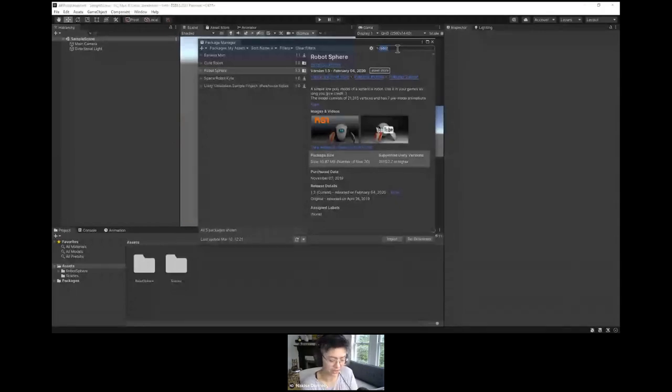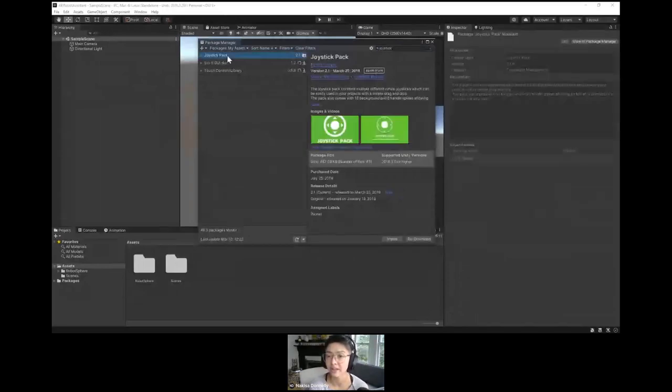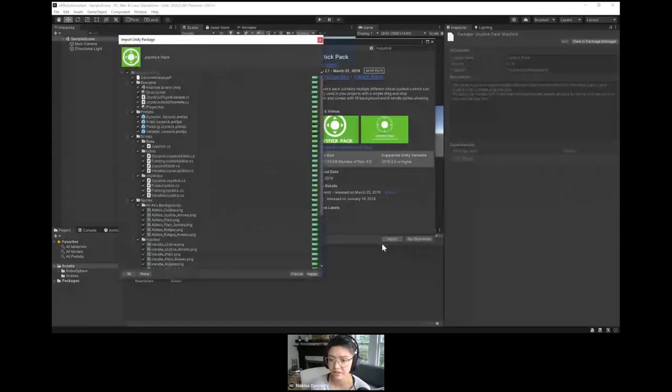Let's get that joystick inside the project too. Let's search for joystick. And Joystick Pack, there it is. Joystick Pack, you can download and import. So let's click on import. And there it is. Let's do import.